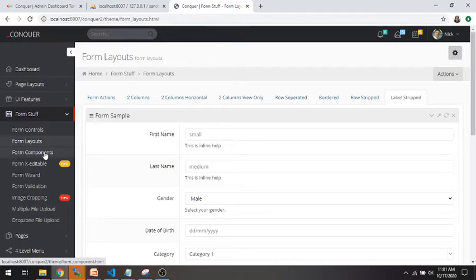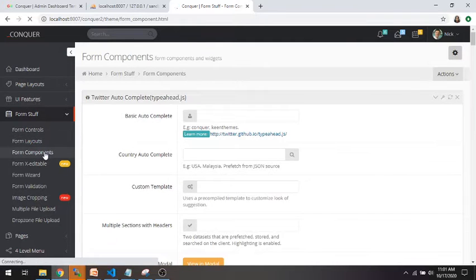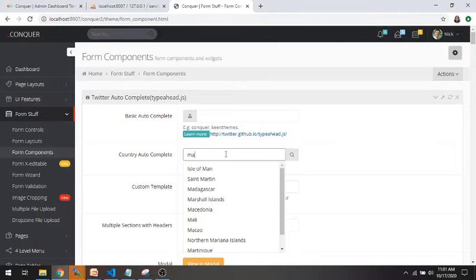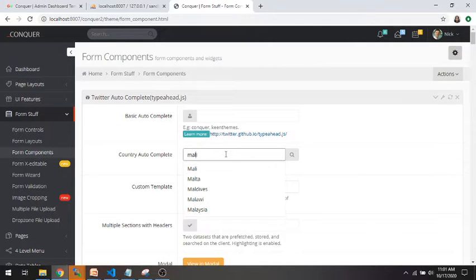Okay. Another example, focusing on components. This one is with autocomplete. This one is also with autocomplete, with maybe a previously provided array. This one is for country, for example, or animal.